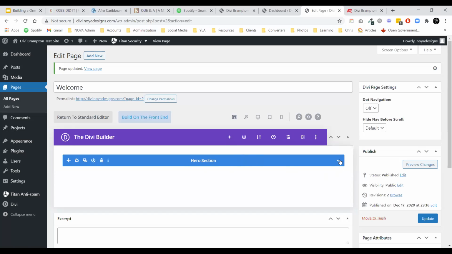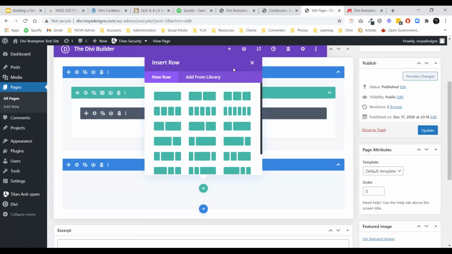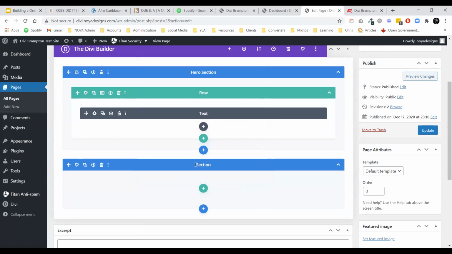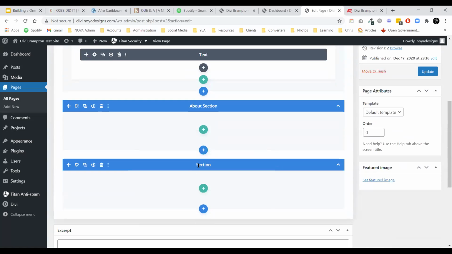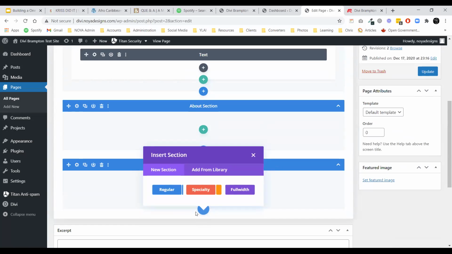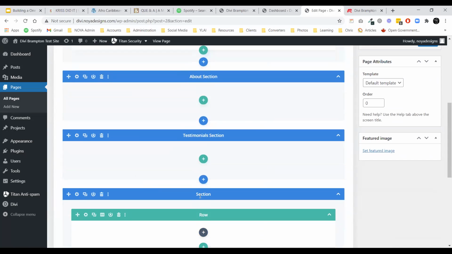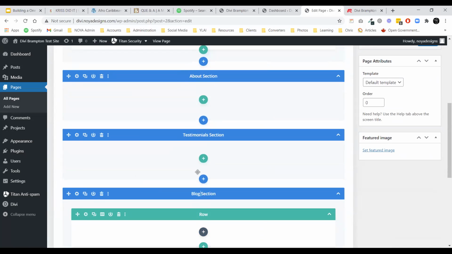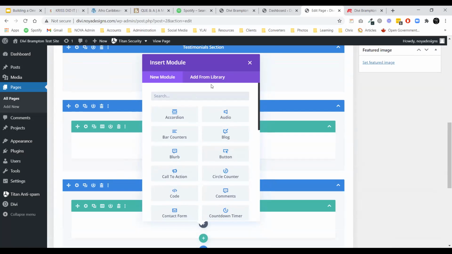We're then going to add another section. I'm going to leave that for now. We're going to call it the about section. And we're going to add another section, or regular section for now. We're going to call it testimonials. And we're going to add another section for the blog. And then the final section for contact.